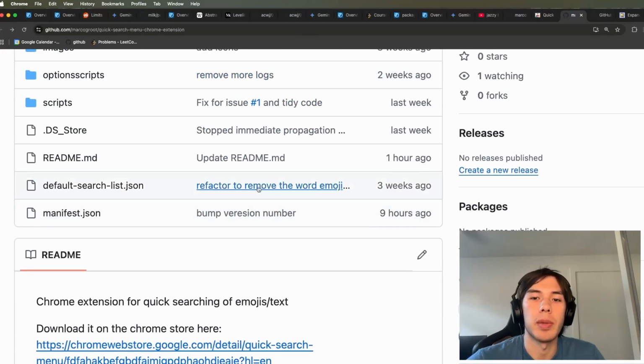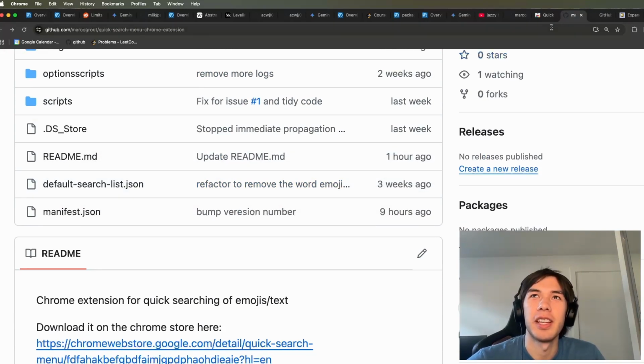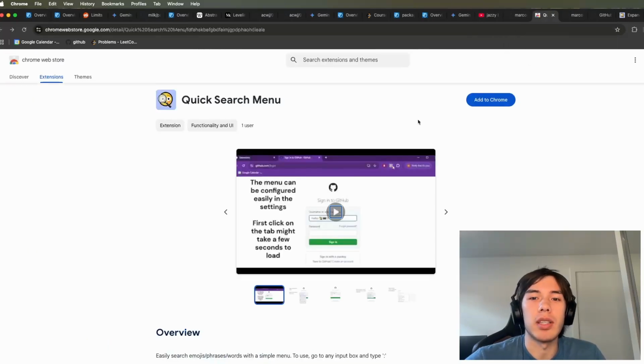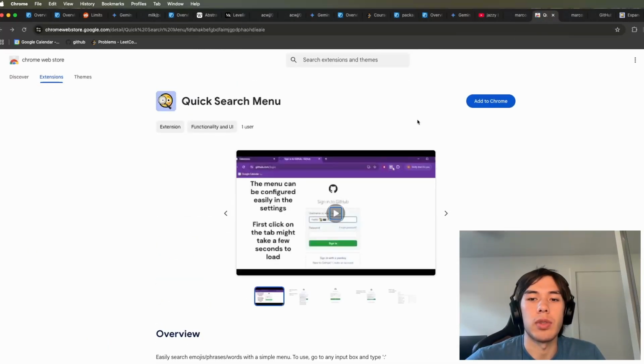If you want to raise a PR to make it work better on websites like Messenger, that would be good, because it only kind of works. It works a little bit. If you use the arrow keys, it sometimes works, and if you use the mouse, it pretty much works most of the time, maybe. And here it is on Google Chrome, the Chrome store, so feel free to download it as well.